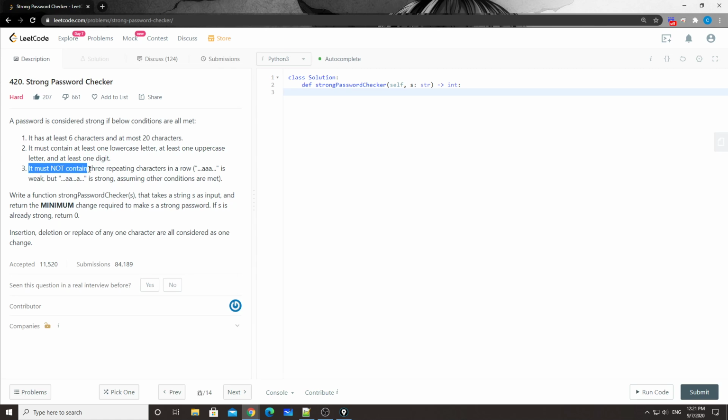Third, it cannot contain three consecutive repeating characters, basically no more than two consecutive duplicate characters. And they ask you to return the minimum changes required to make a strong password. If it is already strong, return 0. Insertion, deletion, and replacement are each considered one change.